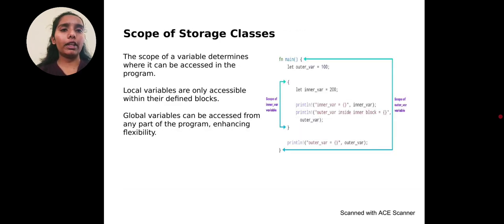For example, scope of storage classes. The scope of a variable determines where it can be accessed in the program. Local variables are only accessible within their defined blocks. Global variables can be accessed from any part of the program, enhancing flexibility.